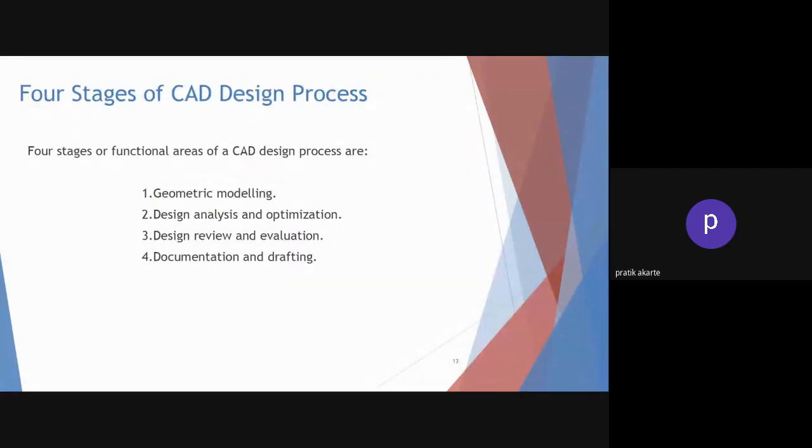So there are four functional areas or stages in the CAD. First is geometric modeling, then design analysis and optimization, design review and evaluation, and documentation and drafting. So you must remember these four stages of the CAD design process. The previous one was the conventional design process, and this is the CAD design process.